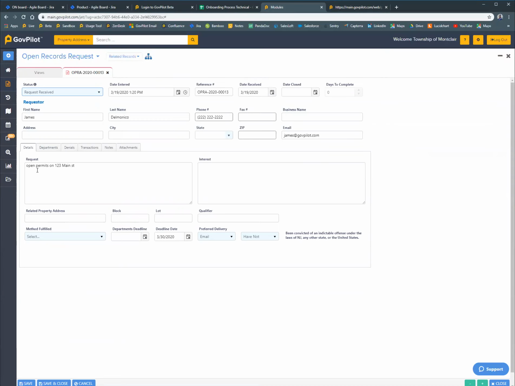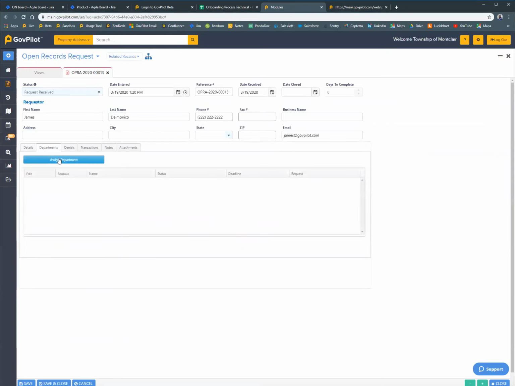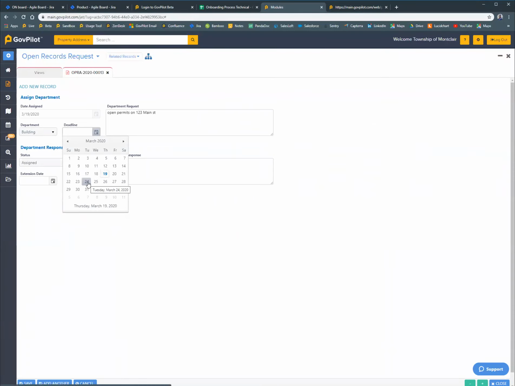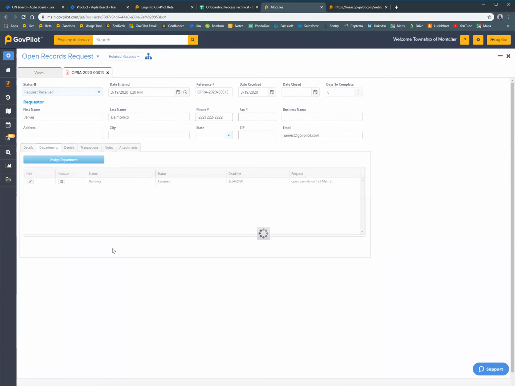So in looking at this, what the requester wants, open permits, that means I'm going to assign it to the building department. And I would like this back by Tuesday so I can review the information. And so that's it. The records custodian has received the record, reviewed what it is, and assigned it to the appropriate department.